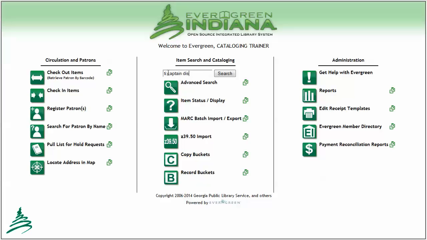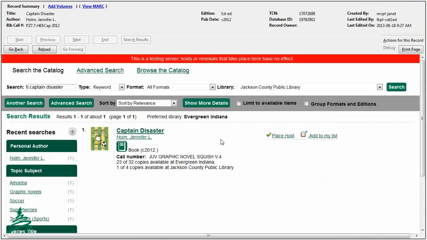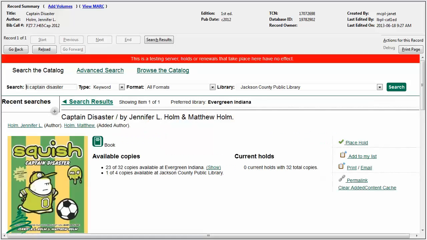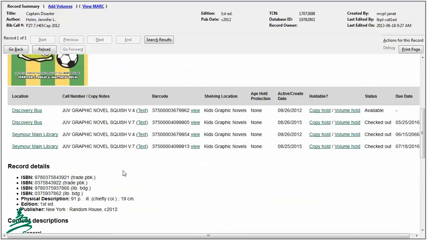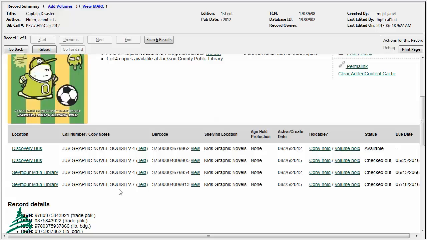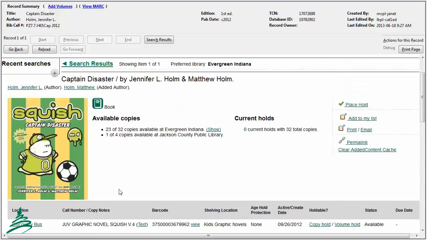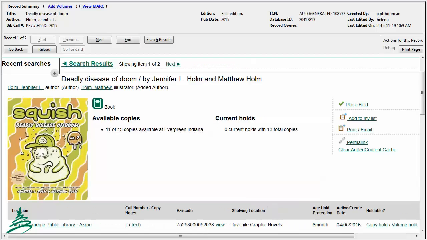This record, Captain Disaster, if we look at this record further down, we can see that this is the fourth one in the Squish series. Unfortunately, my library and some other libraries have Volume 7 attached to this. So I'm going to transfer some of these today because obviously our Volume 7 doesn't belong on this record for Volume 4. So this is where we're going to be transferring from. And then I want to transfer it to the Volume 7 record. And this is Volume 7, Deadly Disease of Doom.